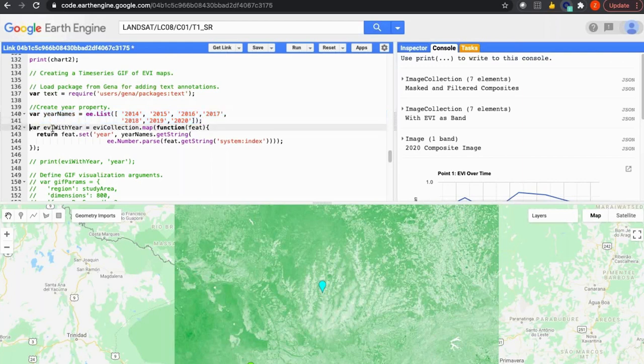And then we create another variable called EVI with year, which is basically us just mapping a function over the EVI collection that pulls in these year titles so that they can be a property of each of the images within the EVI collection. So basically what this function is doing is using .map to map the function over every image within the EVI collection, assigning it to a specific year so that we can filter for that and use it for the text in our GIF.